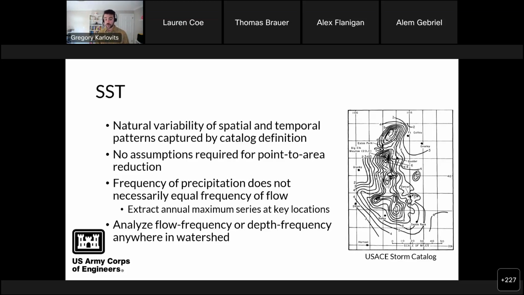And then there's 2 things we can do. We could take this and run our hydrologic model with it and get our flow frequency curves directly, or we can use this process without running any hydrology at all and derive basin average precipitation frequency curves, which again gets us outside of some of the point to area reduction.